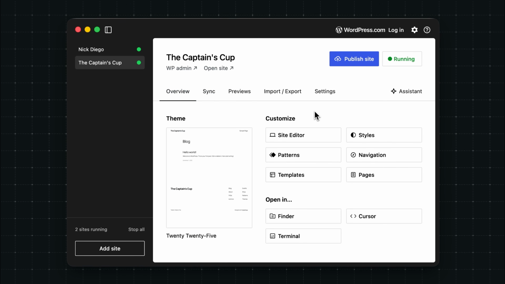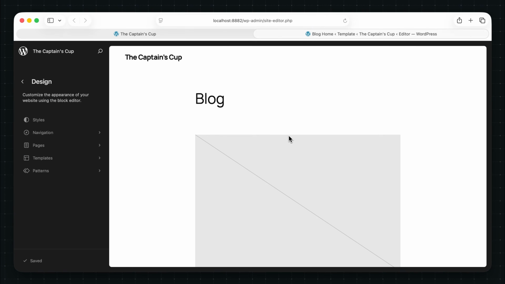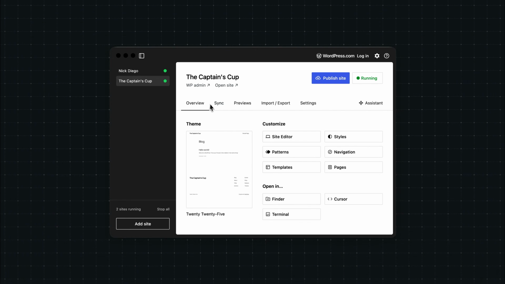Here you'll find several buttons that allow you to quickly navigate to various areas of your site, such as the site editor, styles, navigation, that sort of thing. Let's try the site editor. And there we go. The fewer mouse clicks, the better. Just makes everything a little bit easier to navigate.